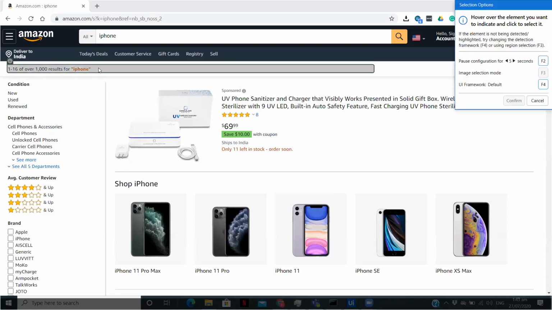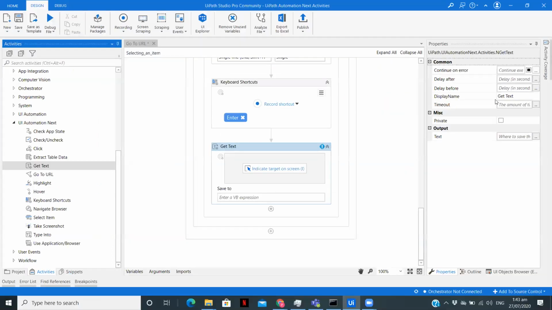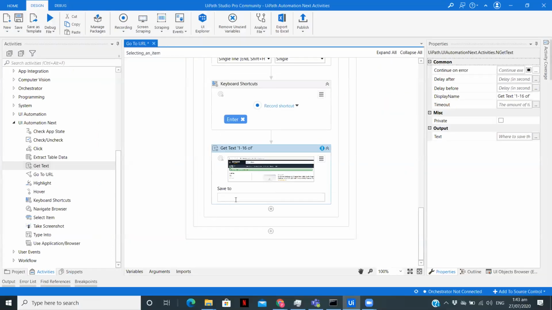put it in this part. Again, you can indicate the anchor, but if not required, you can skip that. And here I'm going to save it in Amazon results.